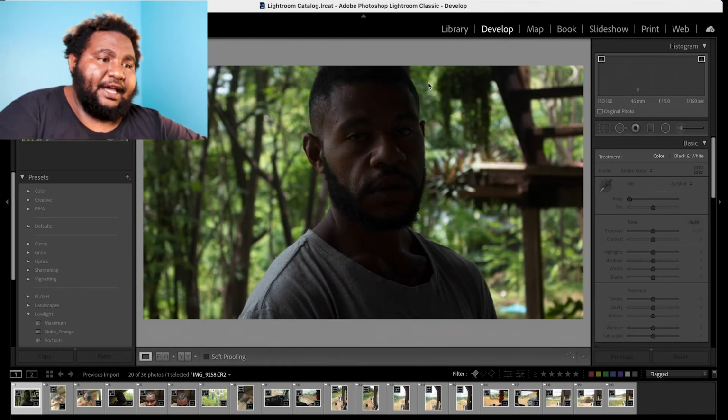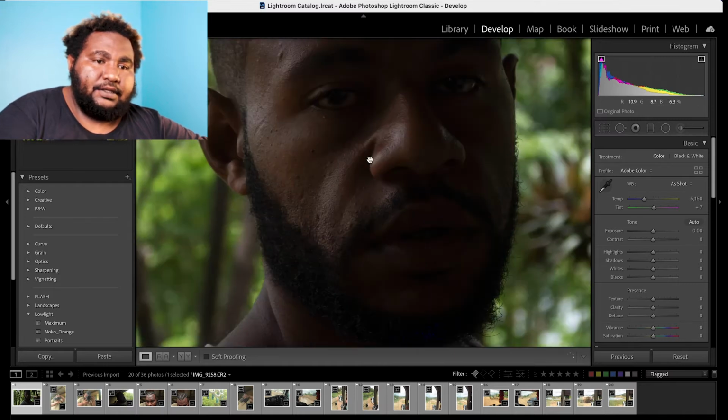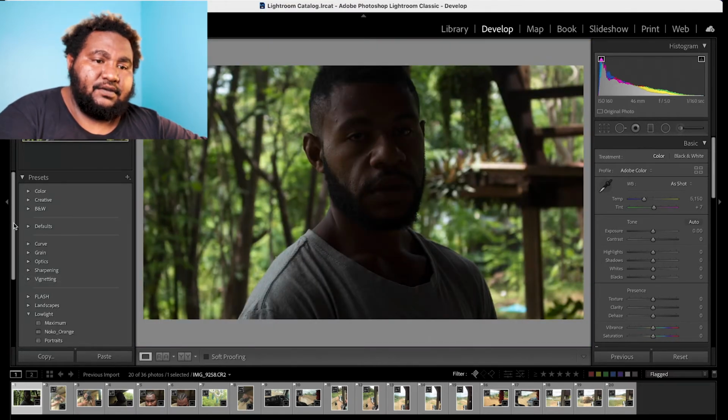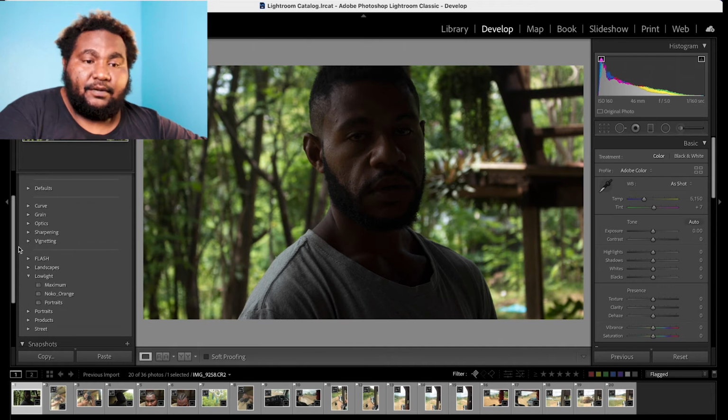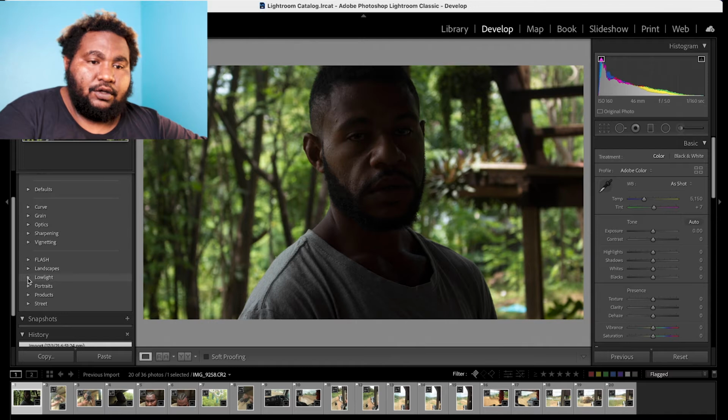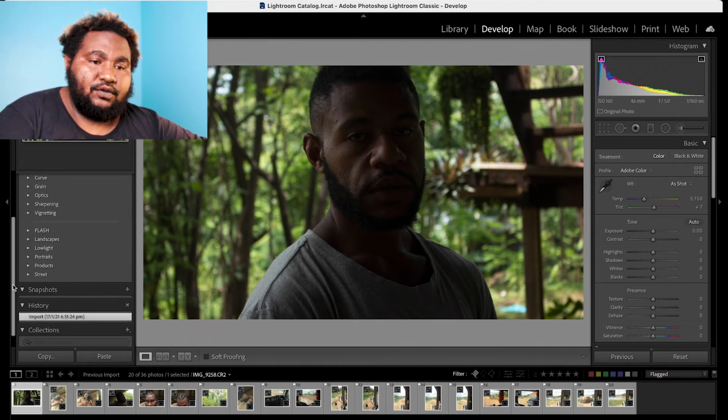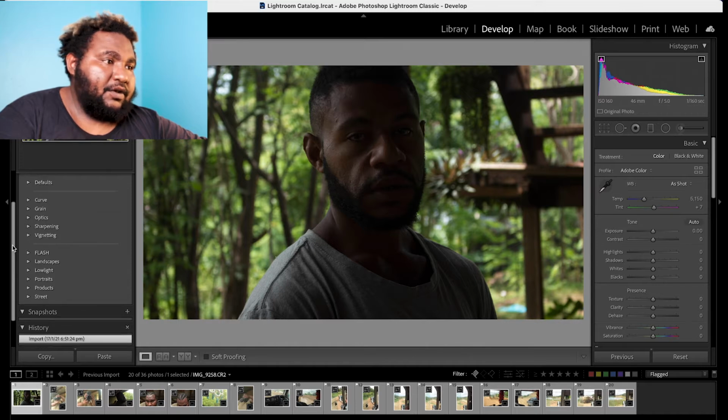In the develop tab, you can see right here on the left hand side of the screen that I already have a bunch of presets saved, which shouldn't be the case for you if you just got yourself a copy of Lightroom.